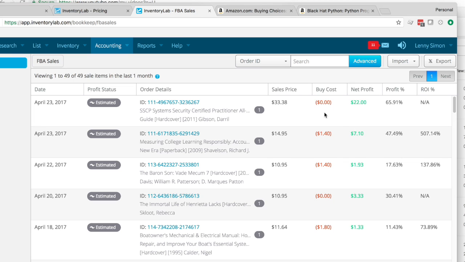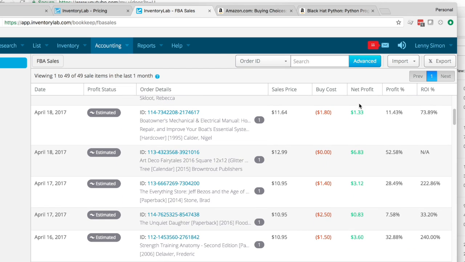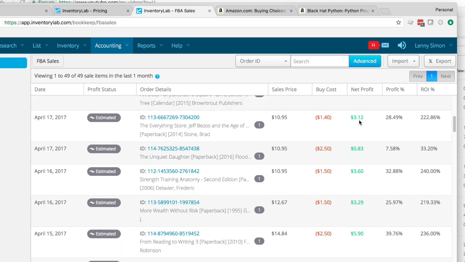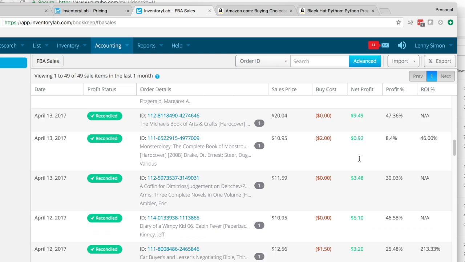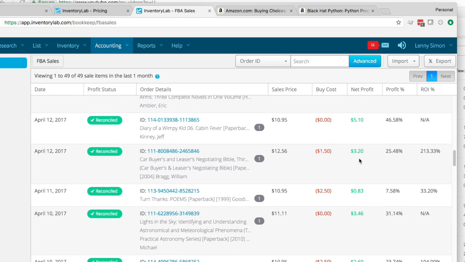When I list my items, I always put a buy cost. If they don't have a buy cost, that means it was probably from my personal collection of books, and I don't remember how much I paid for it, so I just put 0 for now. Most of my items have a buy cost as you scroll down, though some of my personal ones just recently sold, which was interesting. In the green here is the profit after all the fees are taken out. So a couple dollars, $6, $3, $3, $3, $5, $14, $8, $9, $3, $5. You get the point.